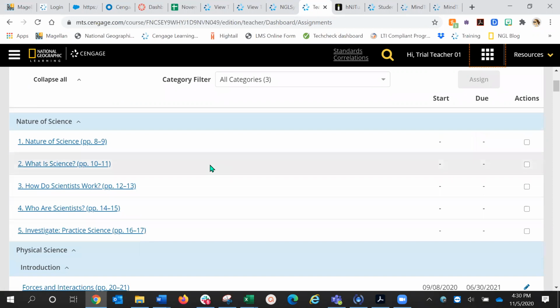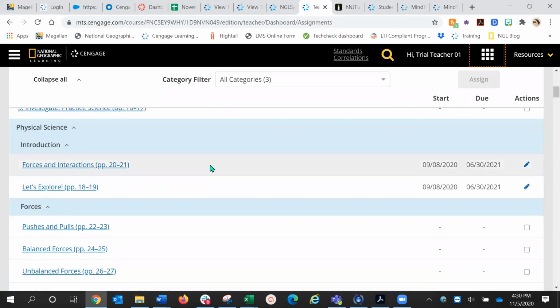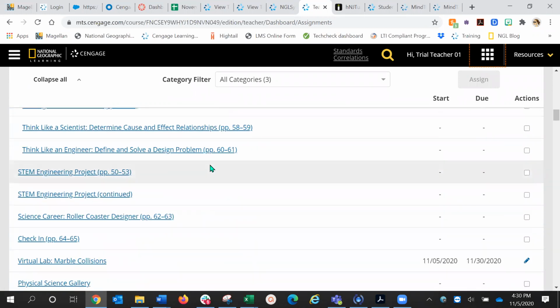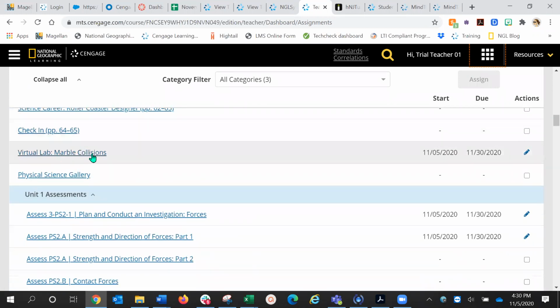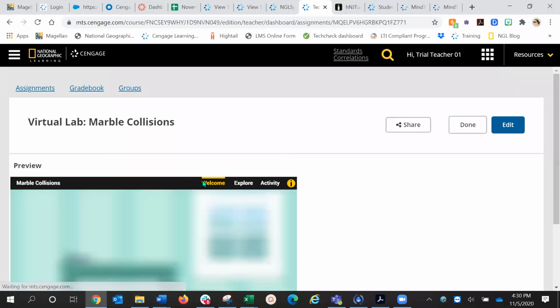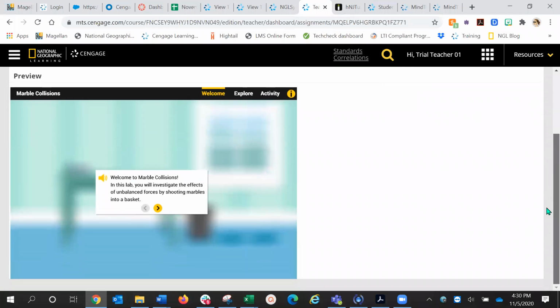Again, same thing if you guys wanted to assign one of the readings, but what I'm actually going to do is scroll down and show you one of our virtual labs. So here's our virtual lab on marble collisions. Again, if you want to preview any of this as a teacher, you can click in here. Here's one way to get to it. And these virtual labs, if you guys haven't had a chance to play around with them yet, they're really, really cool. It gives students a chance to take some practice hands-on science activities that are available digitally.